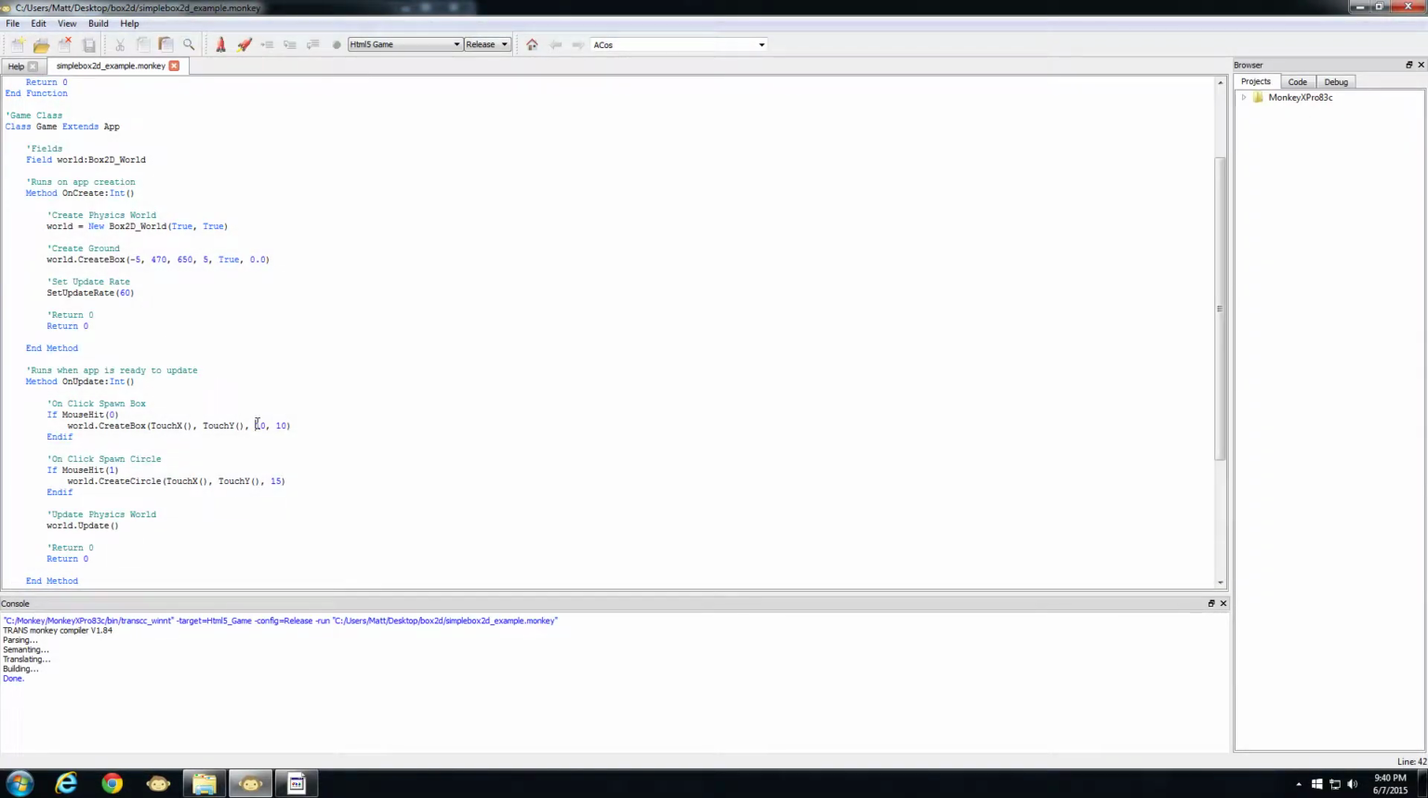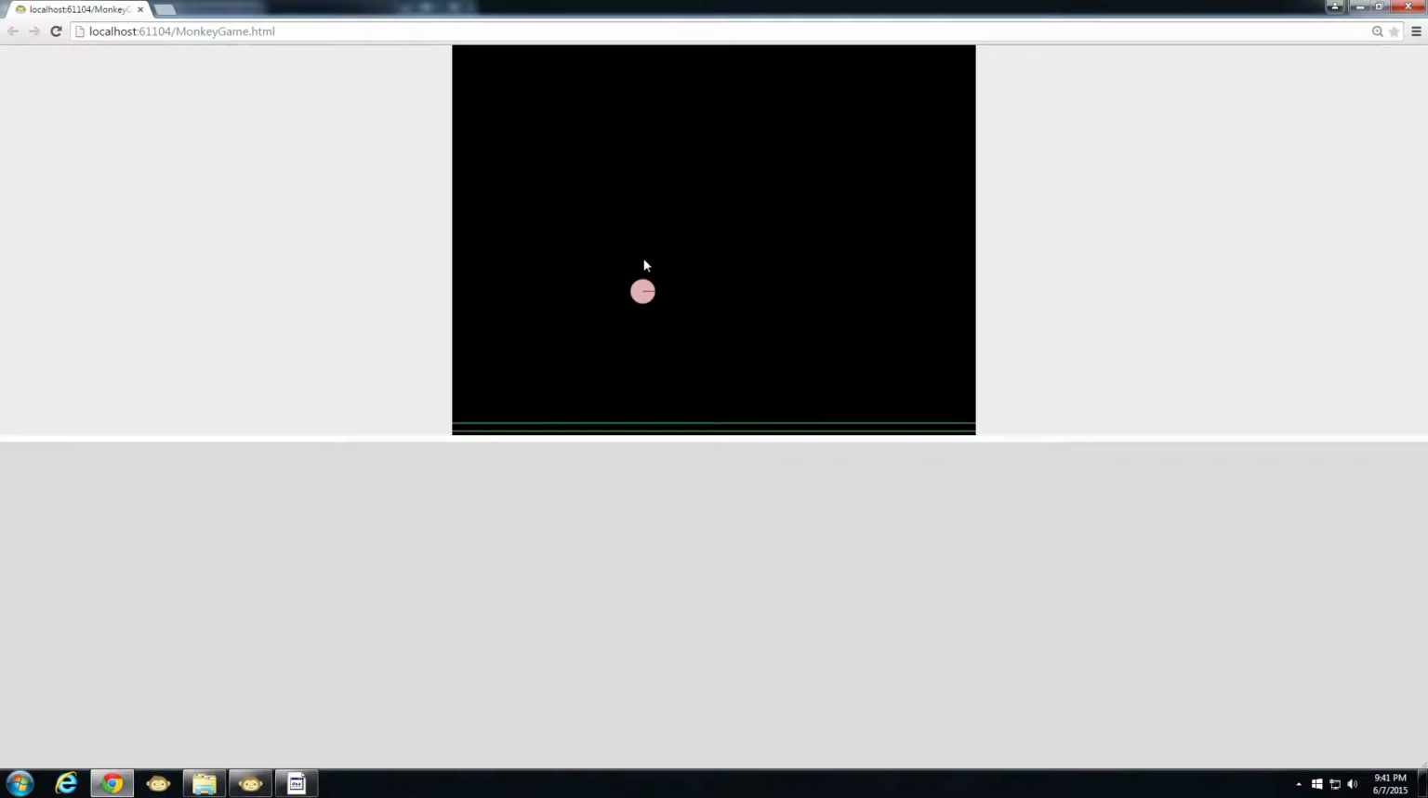There you go, you've got your circle. The additional parameters are exactly the same. So instead of width and height, you just have radius, and then it's immediately static or not. And then restitution, which you can change to 1 if you wanted to, and watch, you can have it bounce just like a bouncy ball or something.